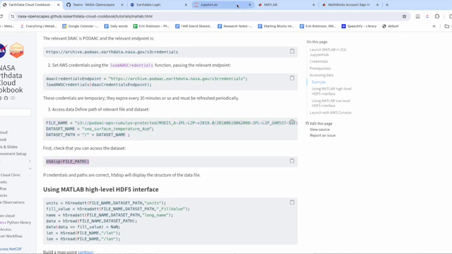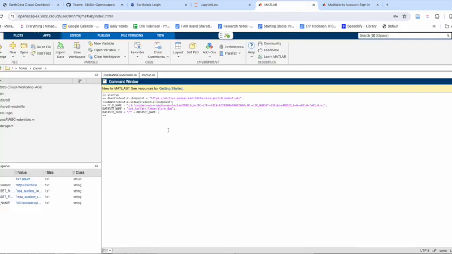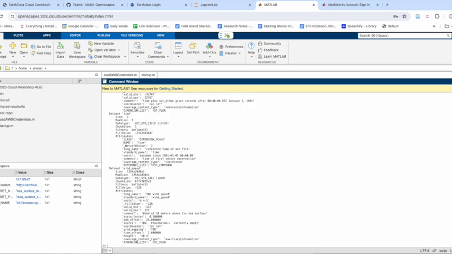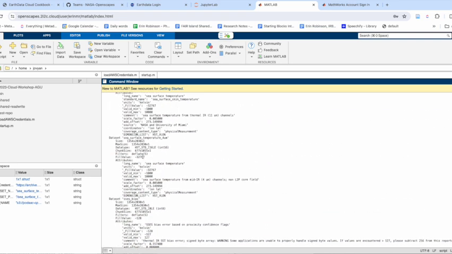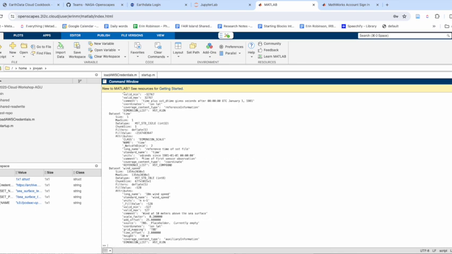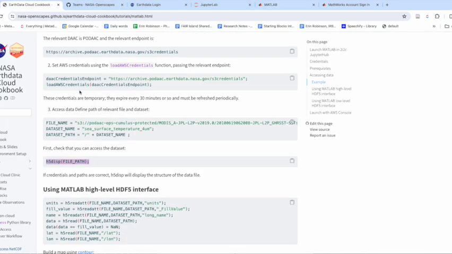So we're going to do H5 display, or h5disp. We have a little typo here. We'll change path to name. And here we can see our information about our file. So that's great. So now we're going to display our file.